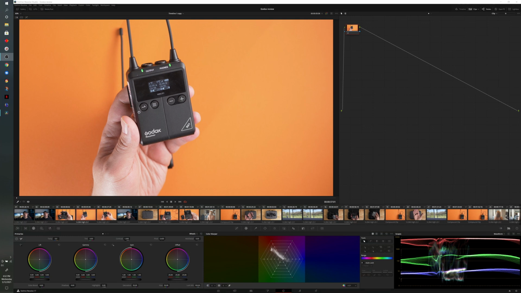Today I'm going to tell you about a window in DaVinci Resolve 17 that you may not be aware exists, or even if you do, you may not realize what it's used for. So I'm going to quickly show you what that's all about and how you can use it to your advantage.